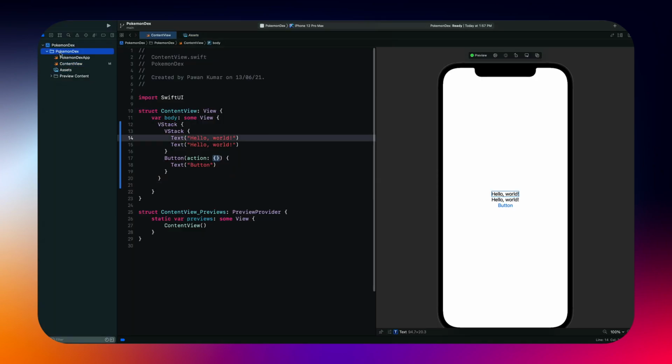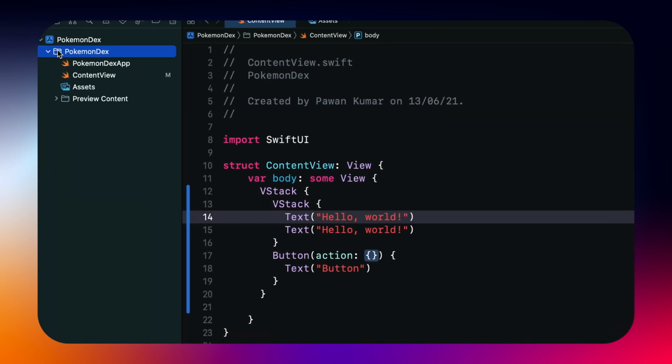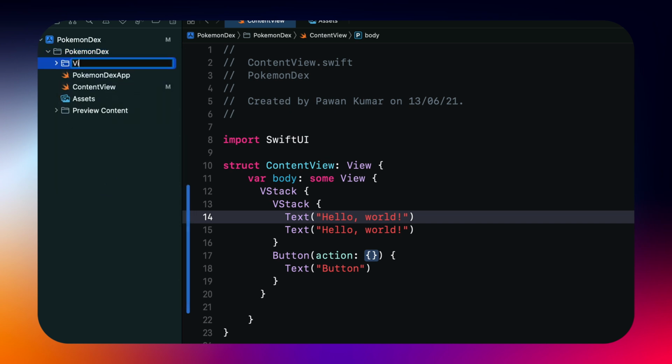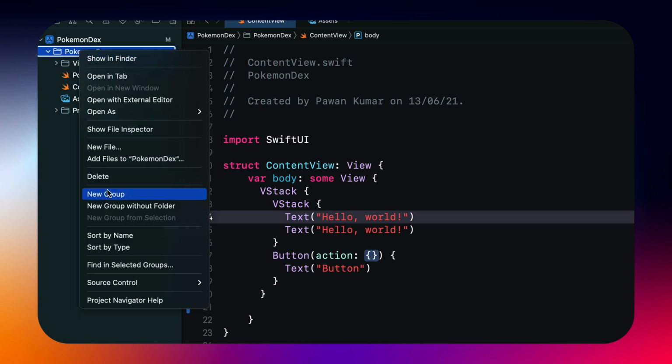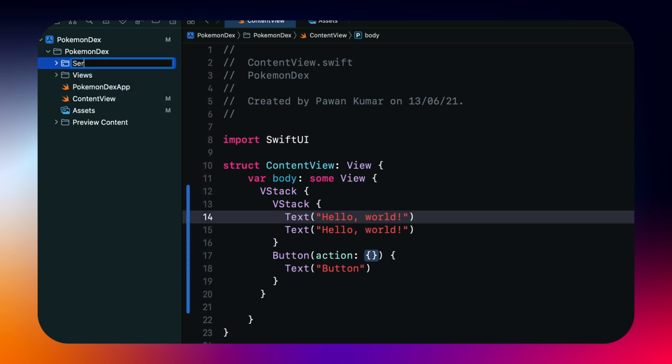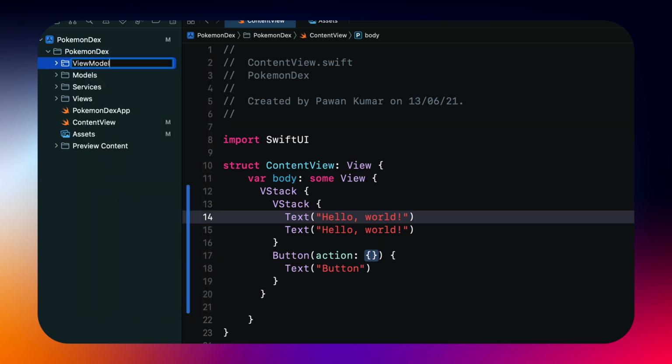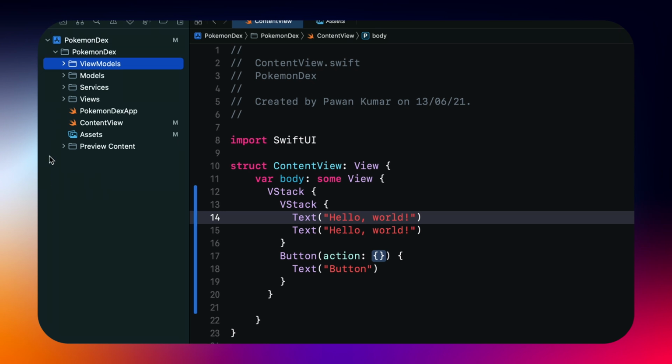So what we are going to do in the Pokemon Dex particular location, I am gonna create a new group, and the first group I am going to call views. So views will have all my views. Similarly, I will create a new folder called services, and I'll create a new folder which will be, let's say, models, right? So these are some of the folders which I'll create, and then I can create a new group as view models, something like that. So we will try to follow the MVVM kind of pattern.